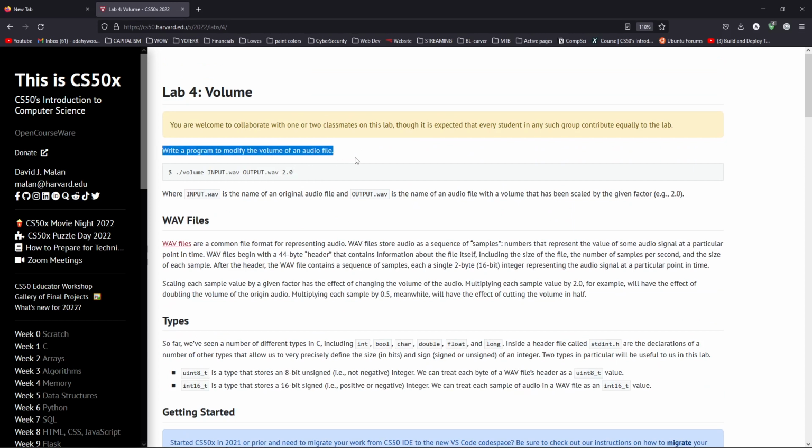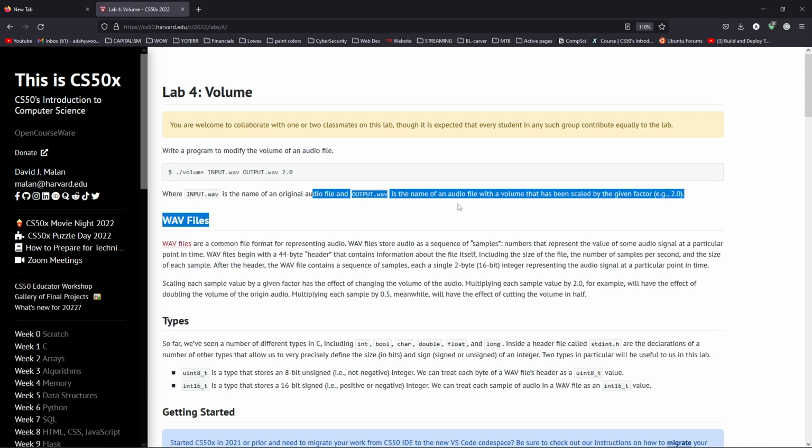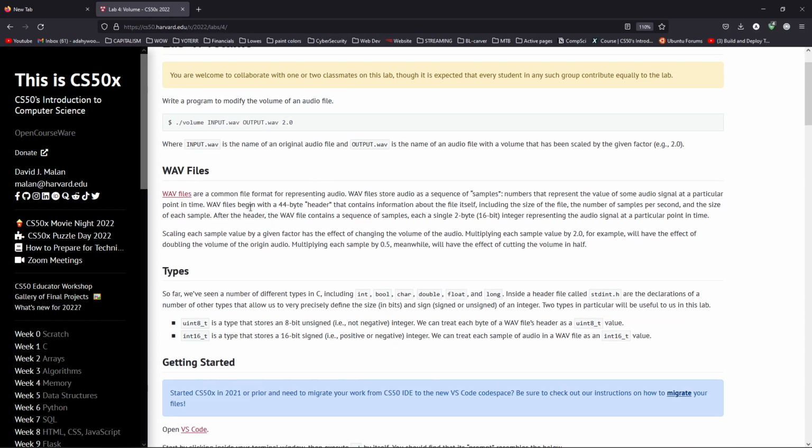Write a program to modify the volume of an audio file where input.wav is the name of the original audio file and output.wav is the name of the audio file with volume that's been scaled by the given factor. Example given 2.0. WAV files are a common file format for representing audio. WAV files store audio as a sequence of samples, numbers that represent the value of some audio signal at a particular point in time. WAV files begin with a 44-byte header that contains information about the file itself, including the size of the file, the number of samples per second, and the size of each sample.